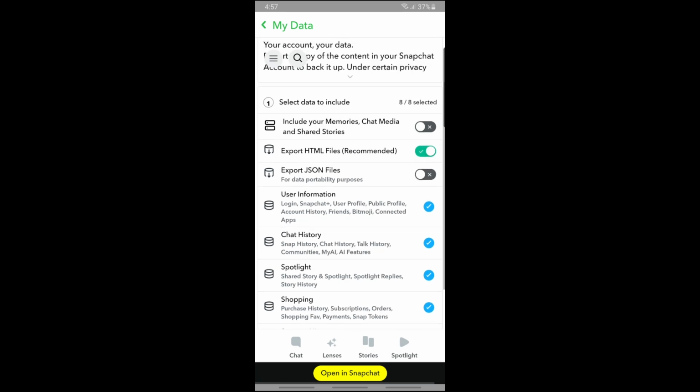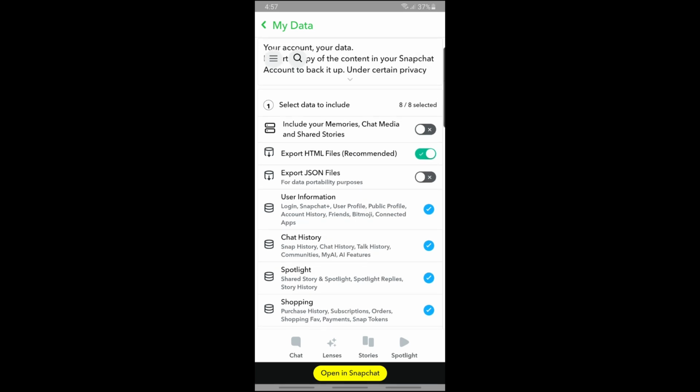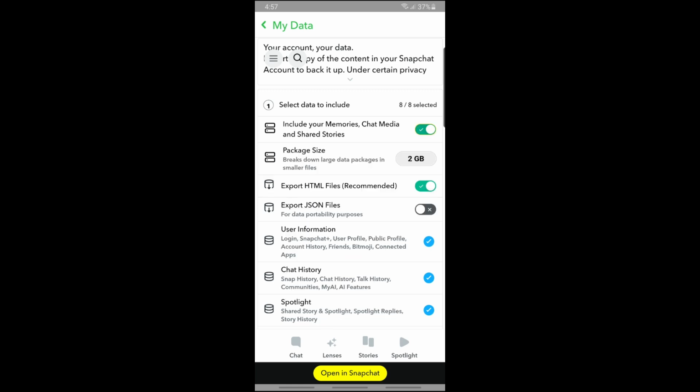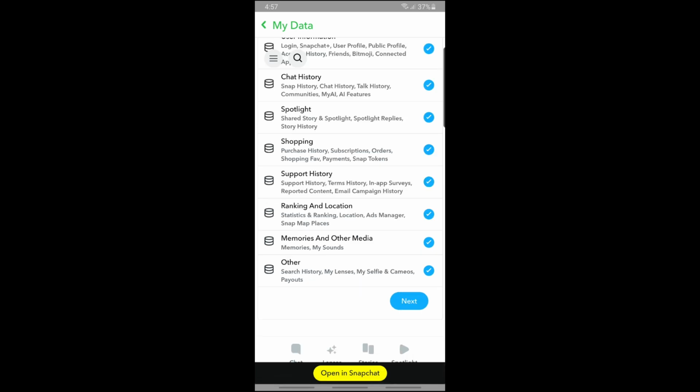And guys, I recommend you toggle this on: include your memories, chat media, and shared stories. So make sure to enable that. And from here, just scroll down and tap on next.